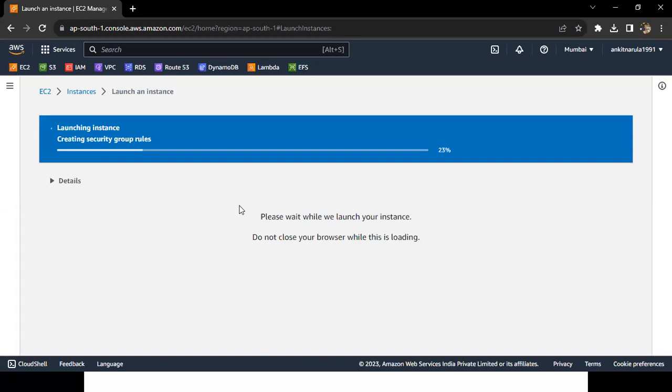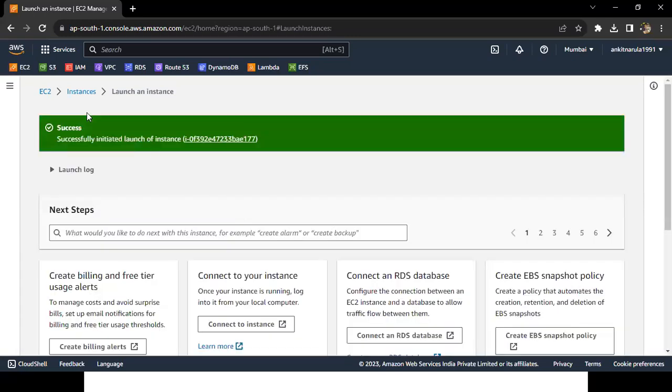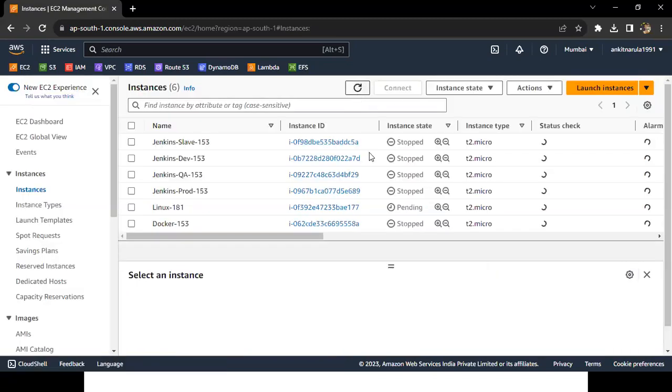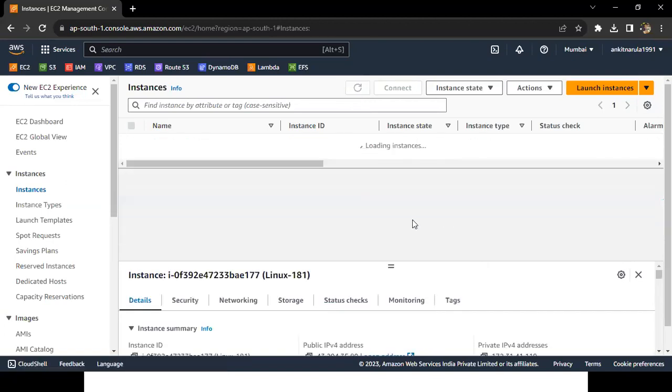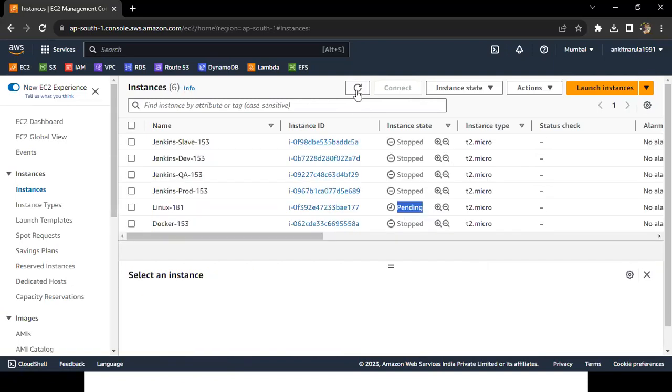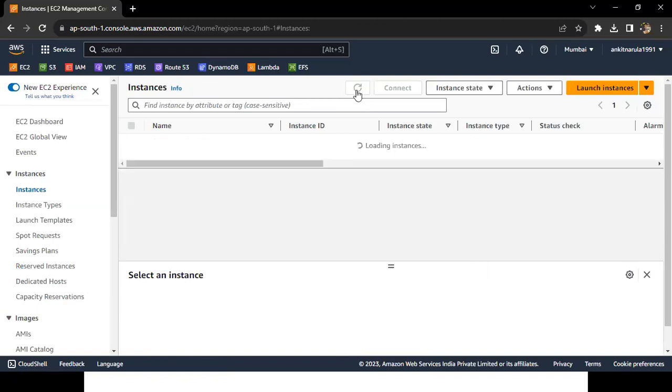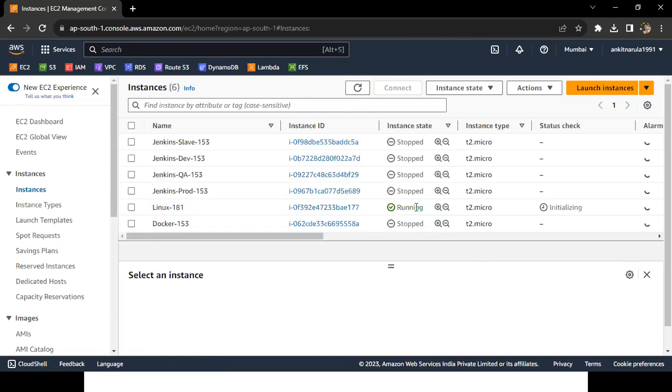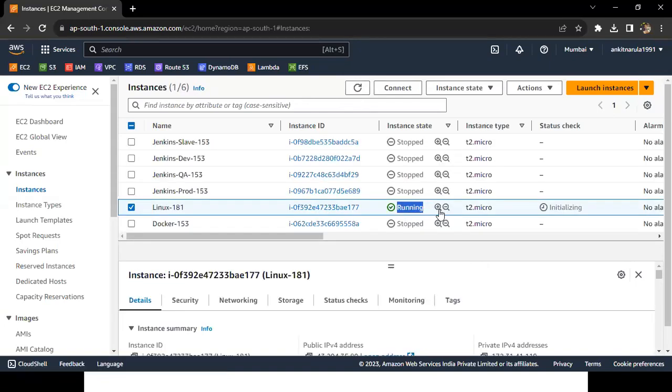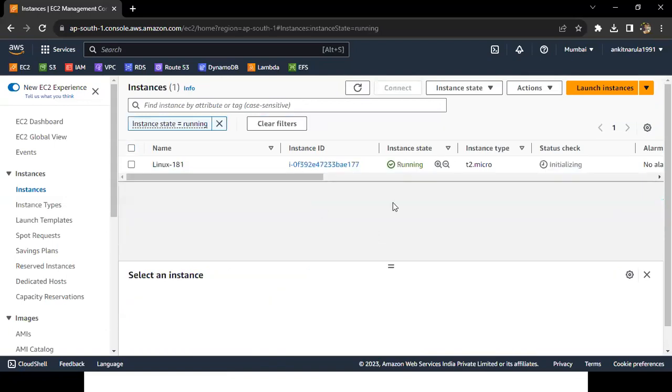So we have created our Linux EC2 machine. Click on instances. And here we are able to see the EC2 machine. It will take some time. Here. So still in process. Now our machine is in the running state. I'm going to click on this plus button. With the help of this one, it is going to filter and only show us running EC2 machines. Here we are.